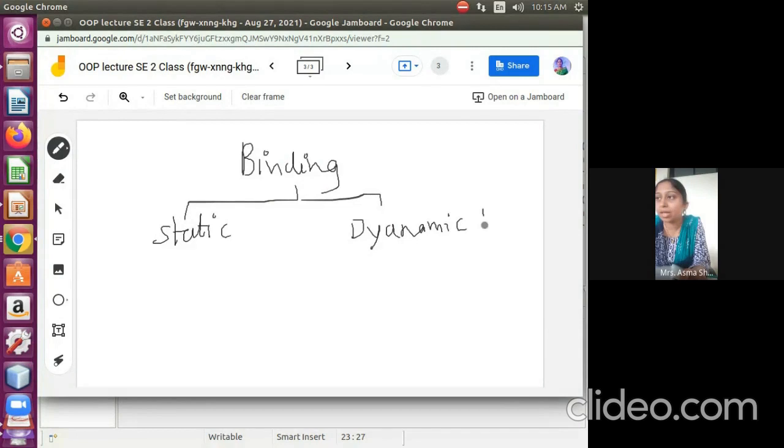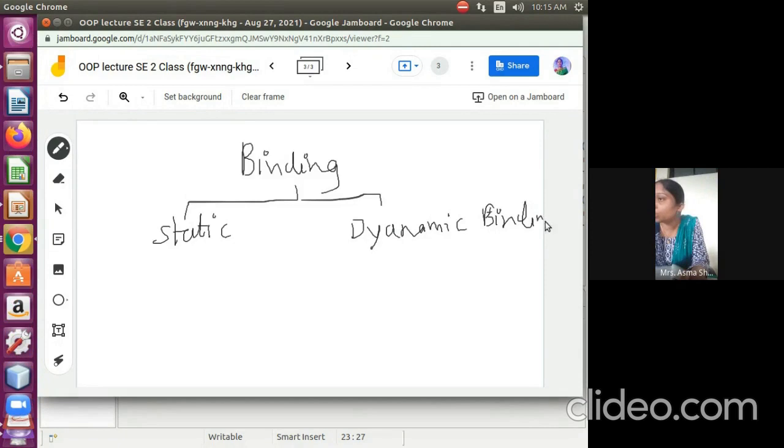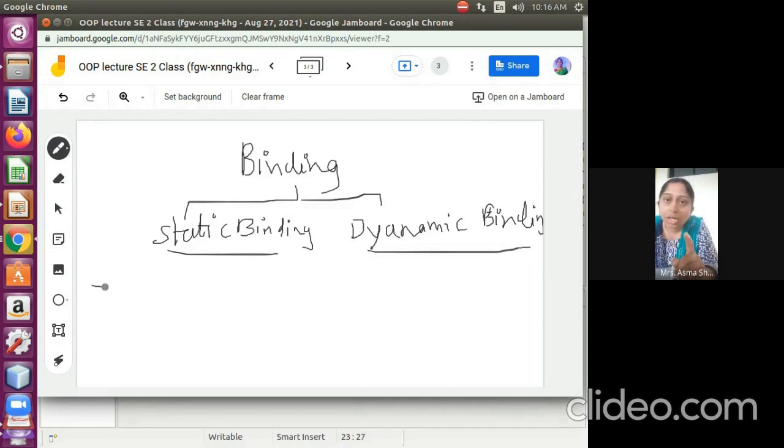Since dynamic binding is... One minute, students, while writing it will take some time because we have to write using a mouse. It's a difficult one. Okay, so I told you binding is divided into static binding and dynamic binding. Now, static binding means what? Static binding means binding happens at compile time.